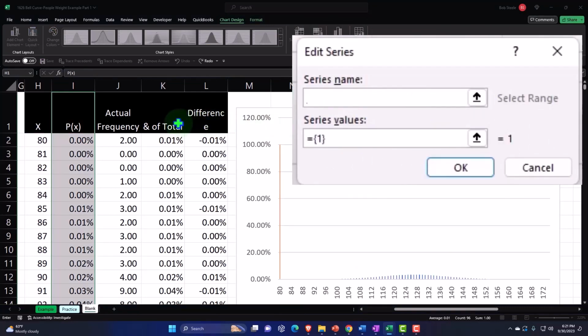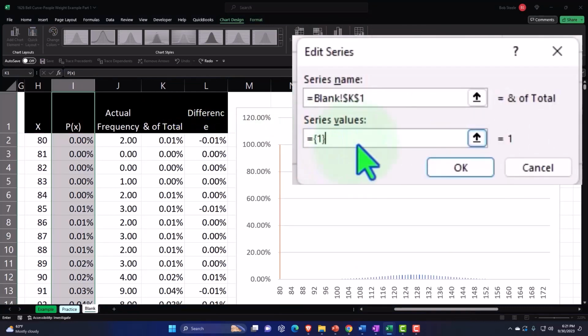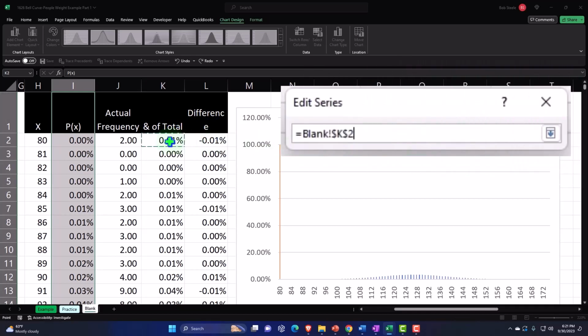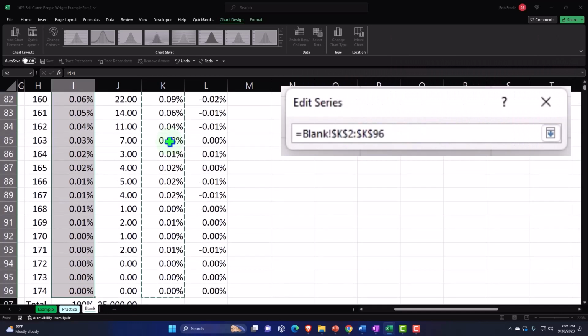It's going to be the percent of the total as the name. Delete this stuff. Make sure, it's a little tricky here. It gets a little sketchy. It's not hard, but sometimes Excel doesn't do what you tell it to do.